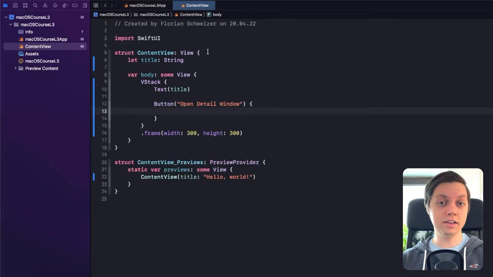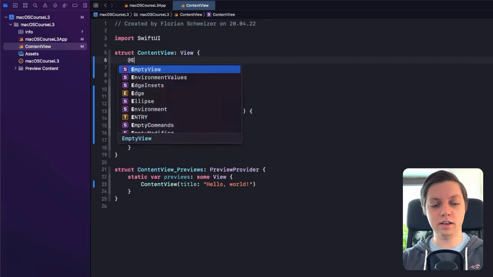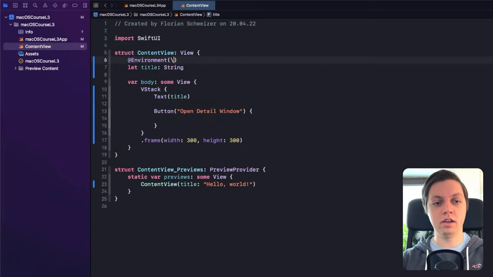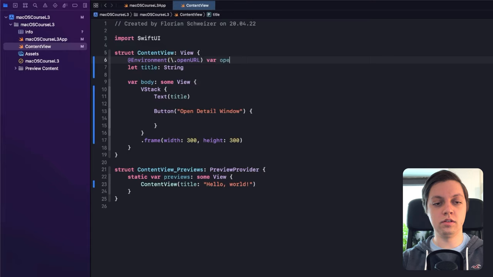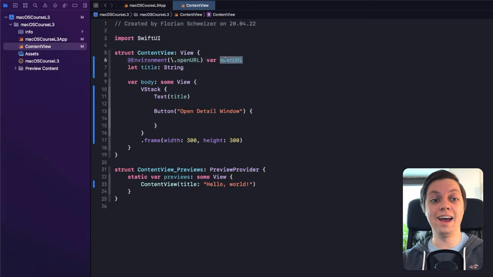You might have already seen this, but there is a closure inside of the SwiftUI environment that we can use to open URLs. So let's access the environment at \.openURL. Give that variable a name, doesn't really matter, but in this case, I like to always call my variables the same key path name that they have in the SwiftUI environment. So it's very obvious for me in the code to understand what they do.